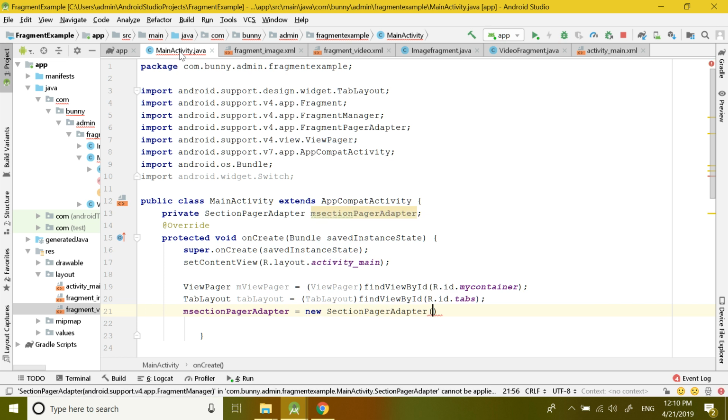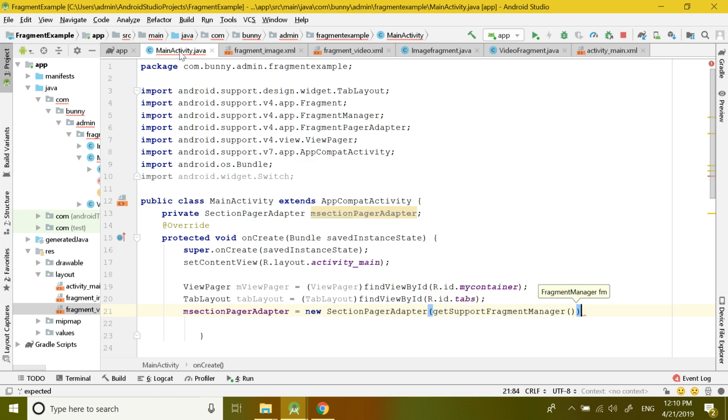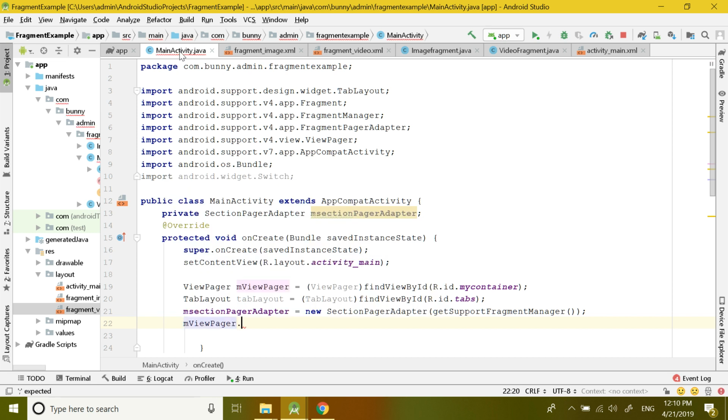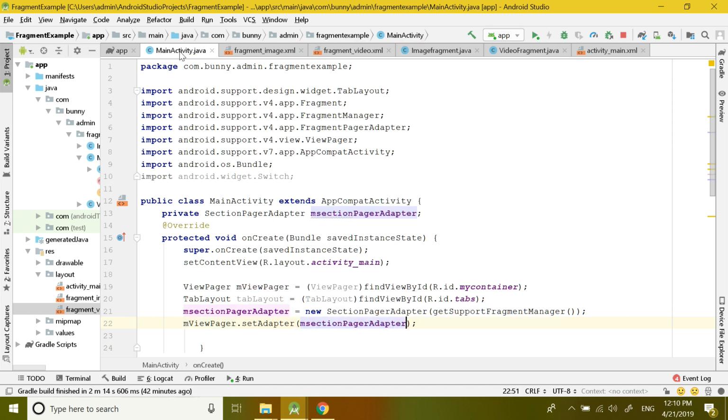SectionPagerAdapter with getSupportFragmentManager. Here we have to pass the fragment manager, right? So we are going to get support fragment manager. Now we need to set an adapter over there. So mViewPager.setAdapter, and this adapter will be mSectionPagerAdapter, right? These two things have been done.